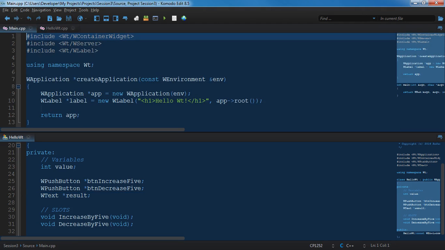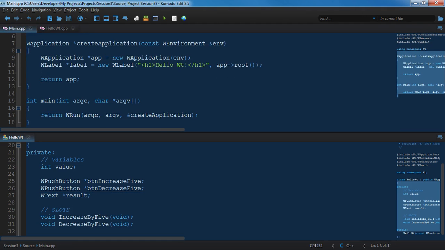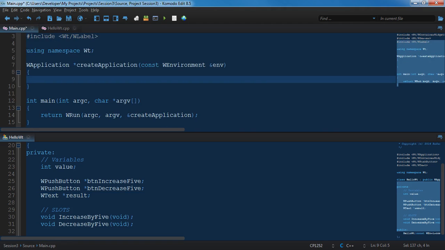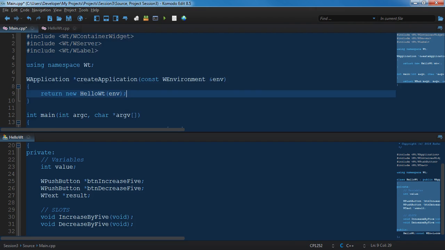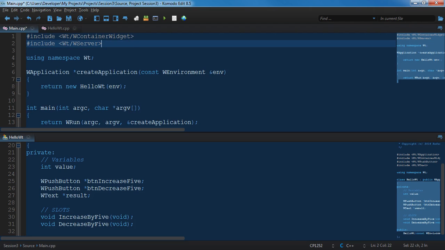And then if we go to our source file, we delete this. We've inherited from our Witty application, and that's the name of our class. Pass in the environment variable. We don't need the Witty label. We don't need a container widget. We just need our header file. Hello Witty.